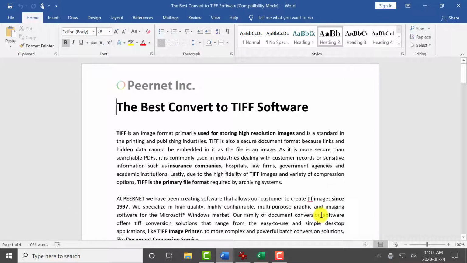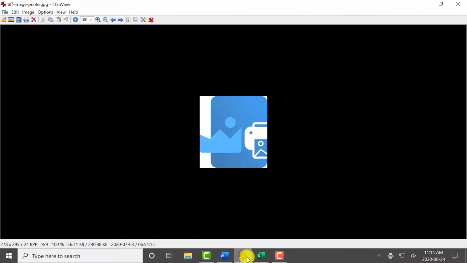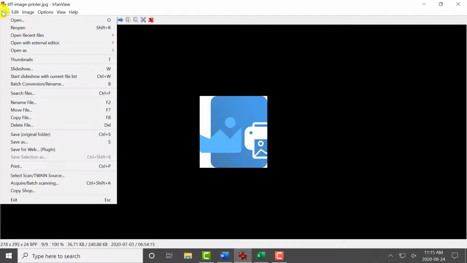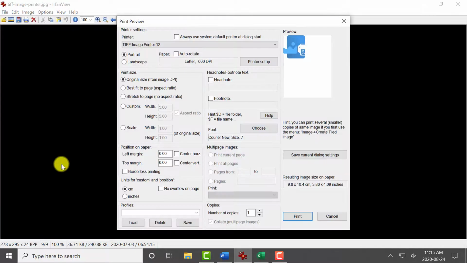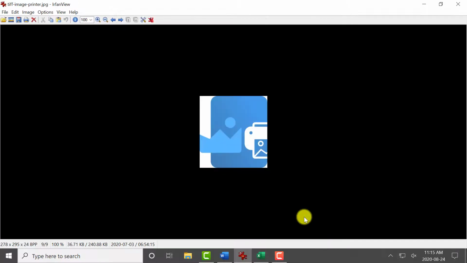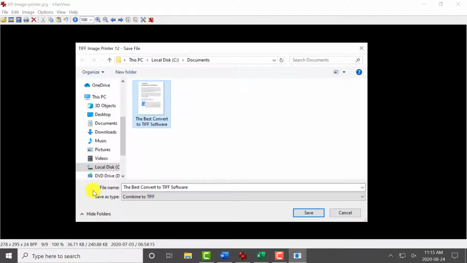To add a JPEG image to this project, open the JPEG image in your favorite image viewer. Select File, Print, select TIFF Image Printer as your printer, click Print to send the file to TIFF Image Printer. In order to merge this TIFF image to our existing file, we must save it in the same location and assign the same file name. Click Save to append the TIFF files.